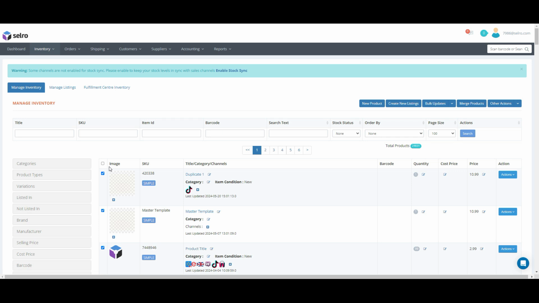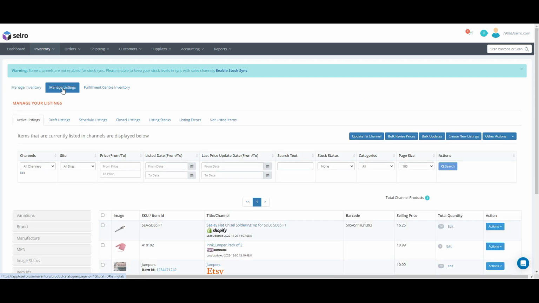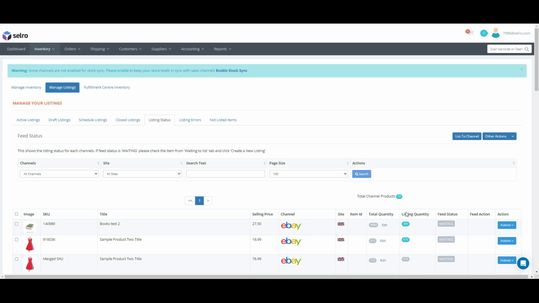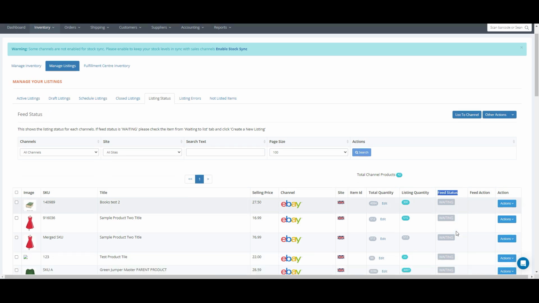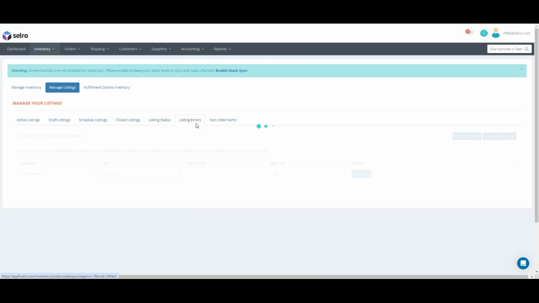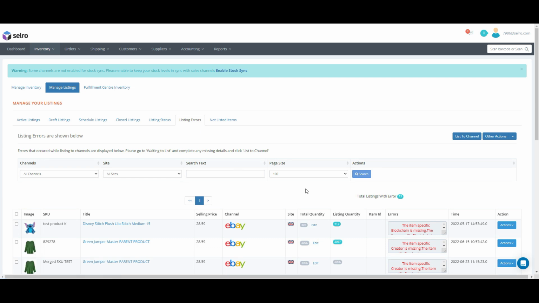Now if you are going to list around 1,000 products at a time, the likelihood is there will be some with some missing information. So you can keep an eye on your listings under our manage listings section. So you'll be able to see the status of the listings here, so you can see the feed status, and if there are any issues they will appear under our listing errors tab.